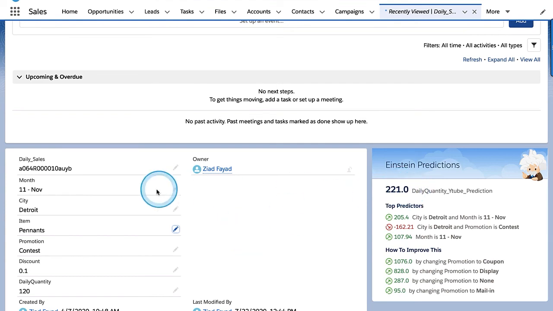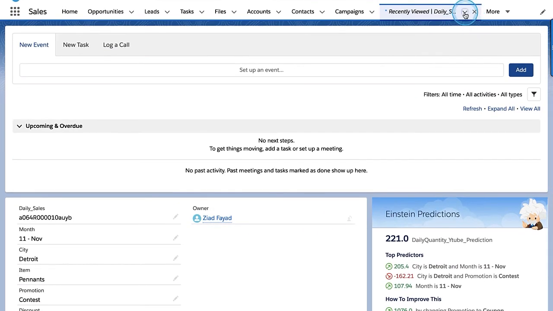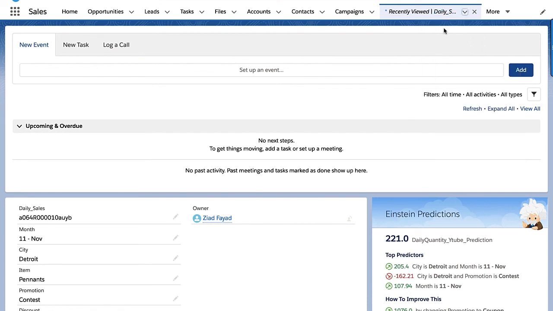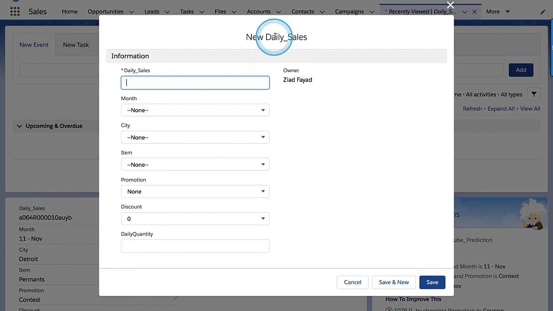You look at something, you take an action, you score it, you kick it off. Now for this particular use case, what is actually a practical example, because daily quantity here is already filled. So the way you want to think about it, maybe I'm a store manager, let's say I'm from Boston, and I want to see for August, what's my, let's say, sunglasses, what promotion should I use, right?